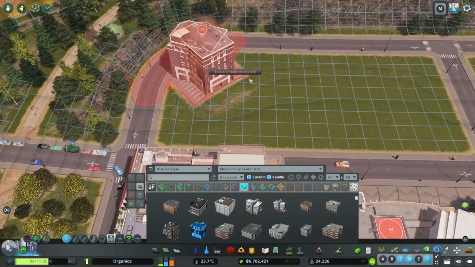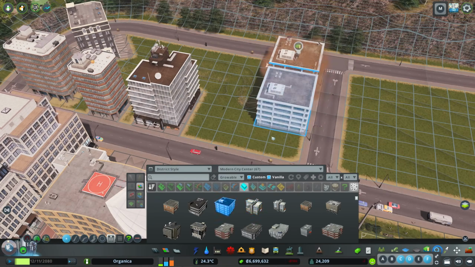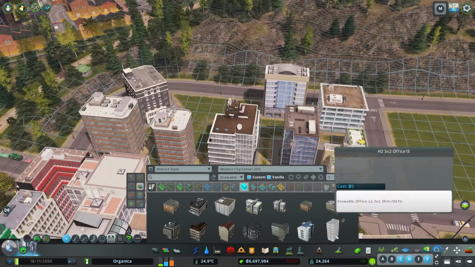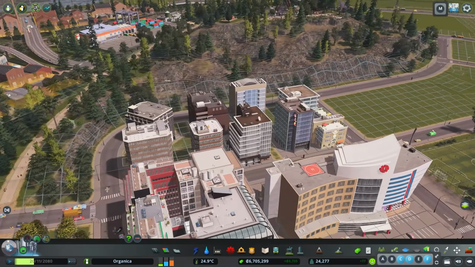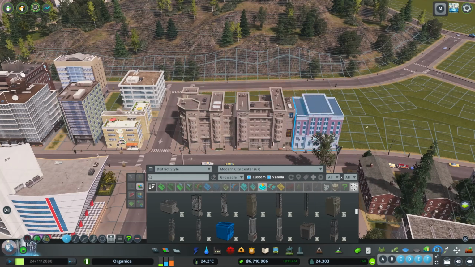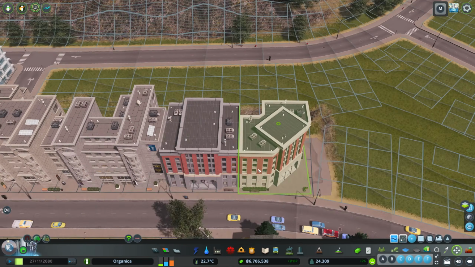Let's continue with office buildings. We will gradually reduce the building heights from this block towards the agricultural area. I will increase the diversity of buildings by using financial district office buildings.